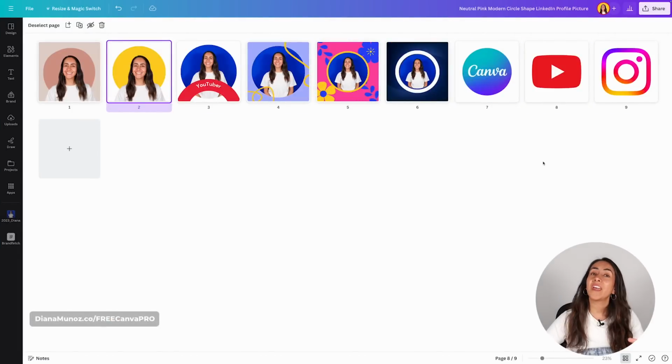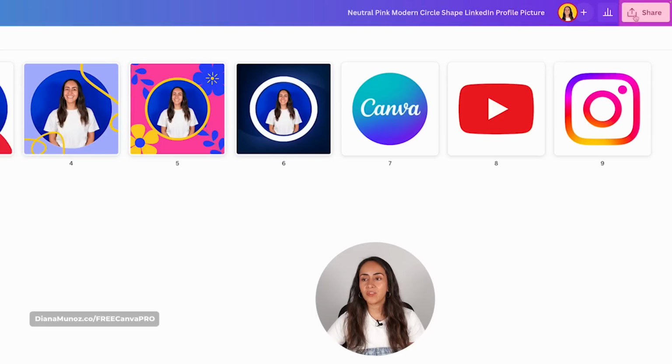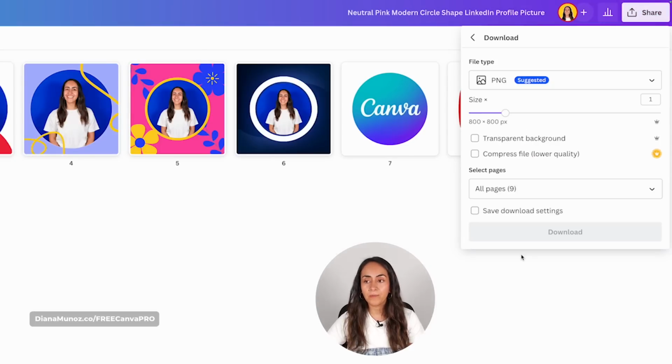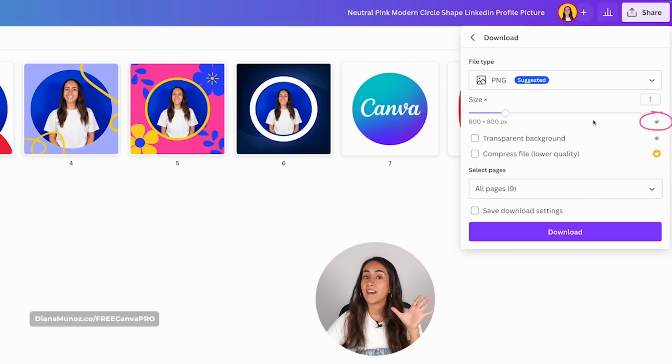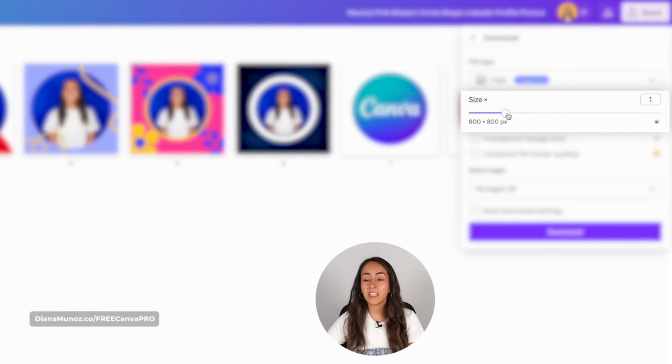And now let me show you a pretty cool trick in Canva in case that you want to download these images in a higher resolution. You're gonna go again to share, download, and from here, if you have a Canva Pro account, you'll be able to use this slider right here and increase the size of your images. This is going to, of course, download your image in a higher resolution.